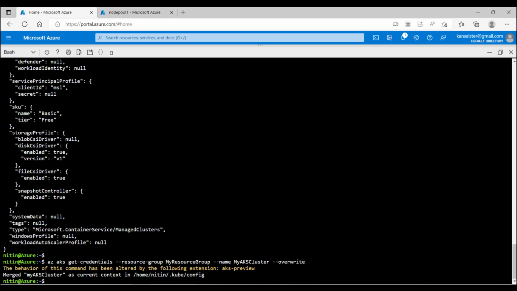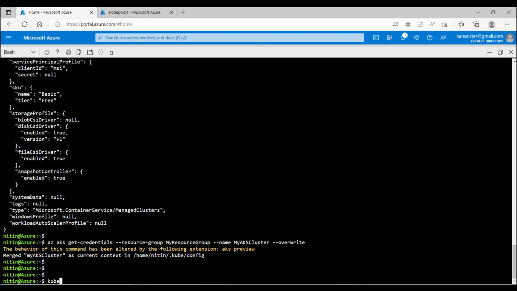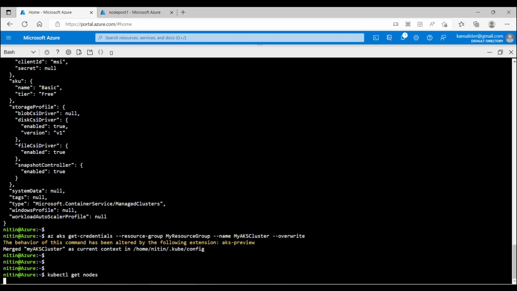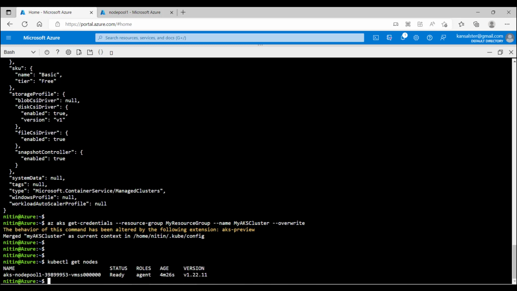All right, now let's head back to terminal and download the credentials and connect to the cluster. az aks get-credentials --resource-group myresourcegroup --name myakscluster --overwrite-existing. Now I should be able to run the kubectl get nodes command. It's working. I can see one node running as part of my cluster.